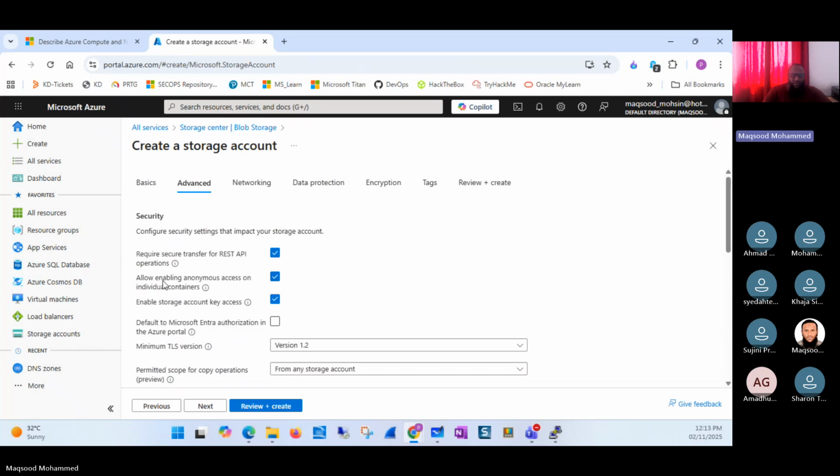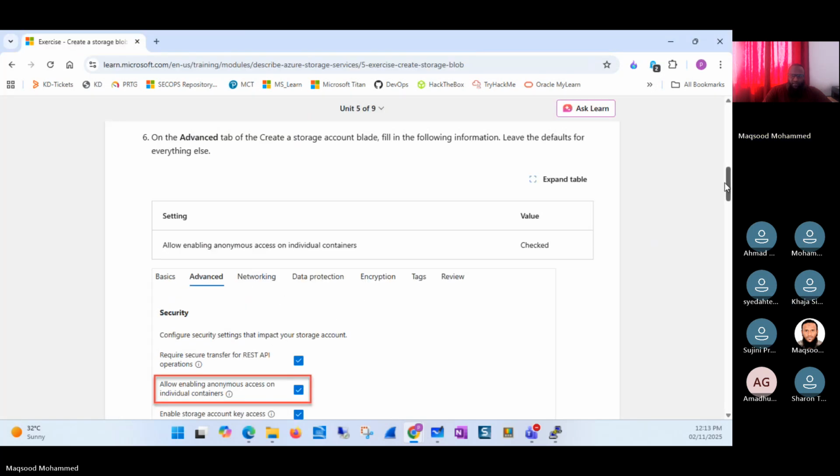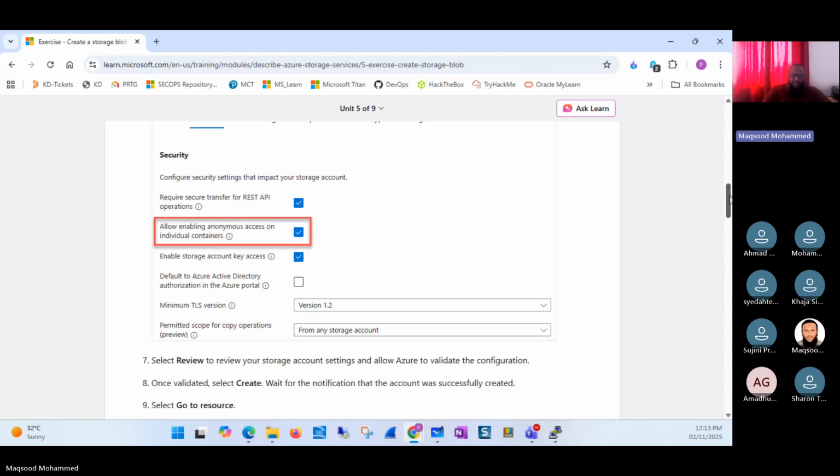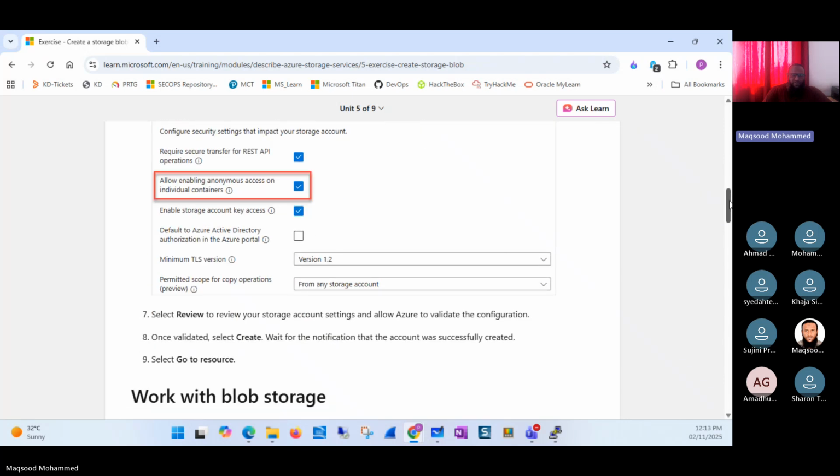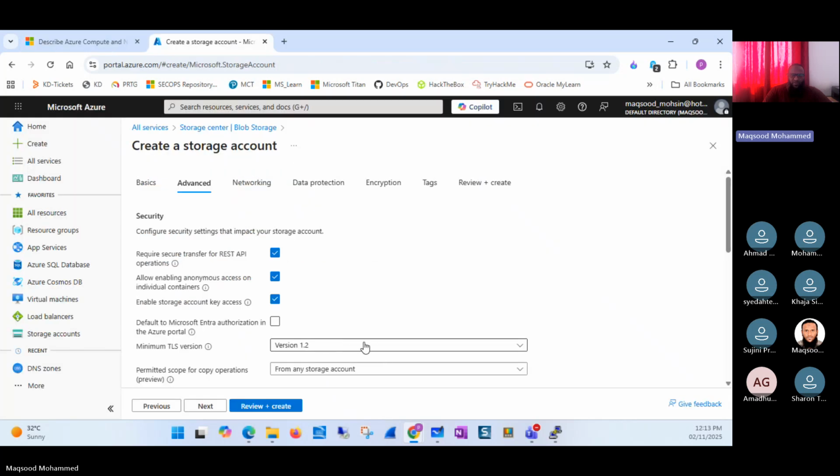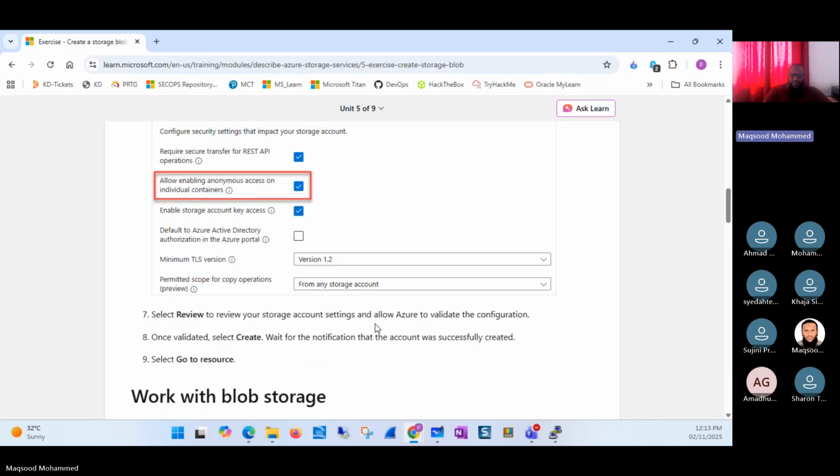So I'm here allowing anonymous access. That means my storage will be accessible over the internet for everyone. Anonymous means anyone can access my storage, right? So that's what I've done here, and making sure TLS version is 1.2. It's default. Rest everything is default.